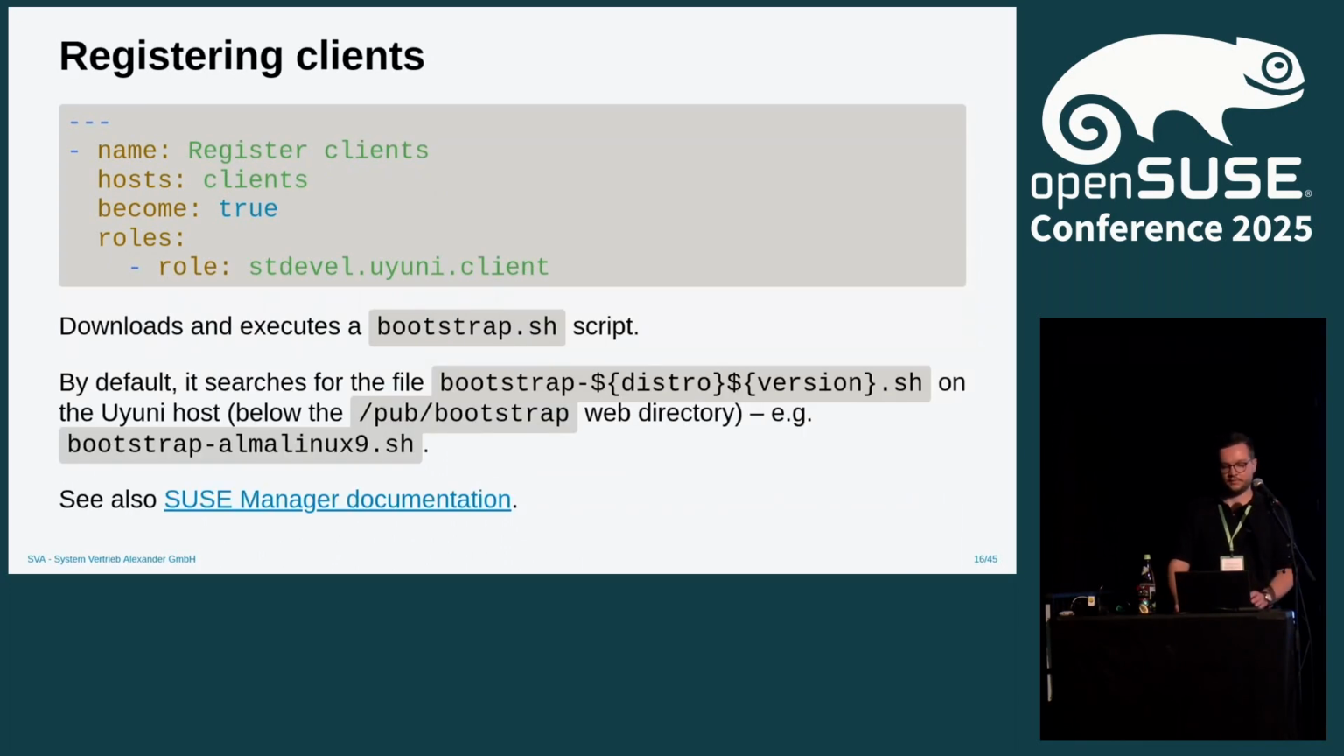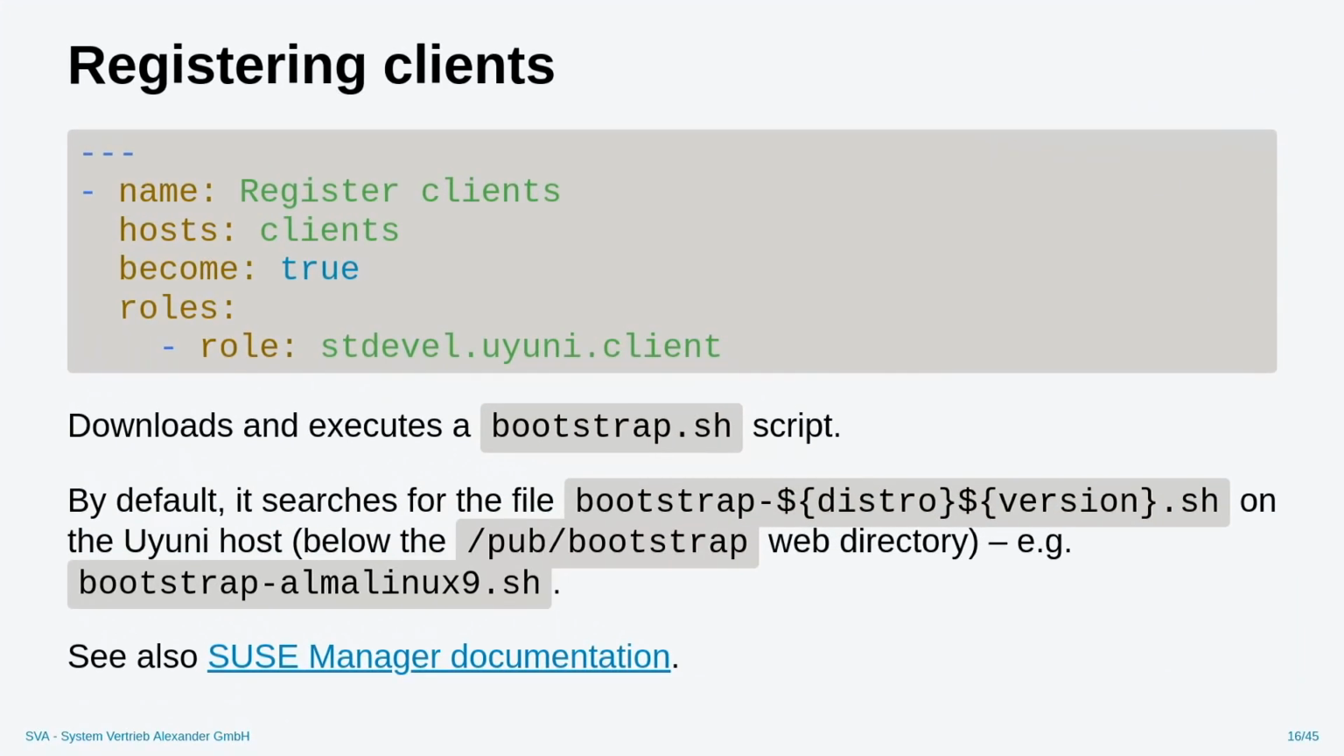And of course, there's also a role for that. It's the client role, so this example shows that we're using the stdevel.uyuni.client role, and that usually downloads and executes the bootstrap.sh script. So that's the script that you would need for unattended bootstrapping of clients. It will add the temporary bootstrap repository to your new system, install the salt minion, register with Uyuni or SUSE Manager, and after that you're good to go. Just need to accept the salt key in your Uyuni web interface.